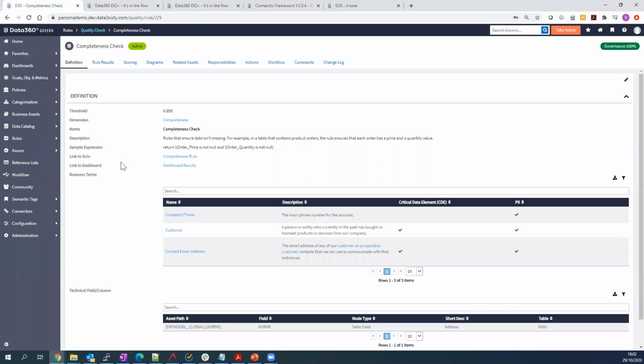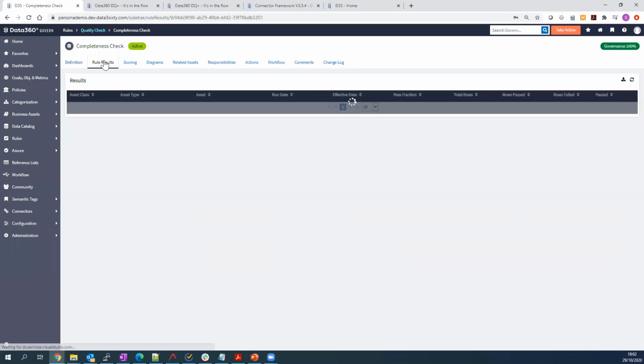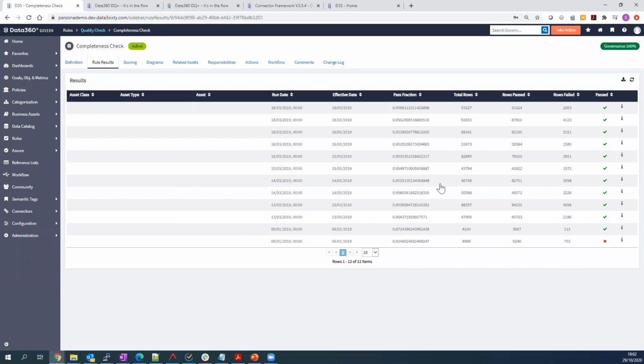Moving back to the govern component, we can also see the execution results within the govern component here as well. So you can see a summary set of results on the total number of rows, how many rows passed, and how many rows failed, and was it overall a pass or fail, dependent upon that.